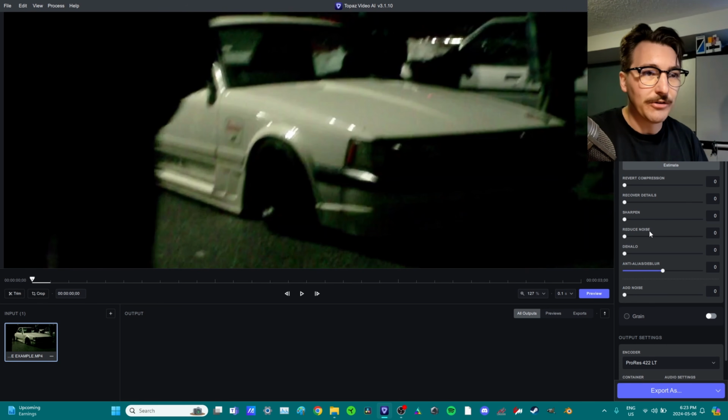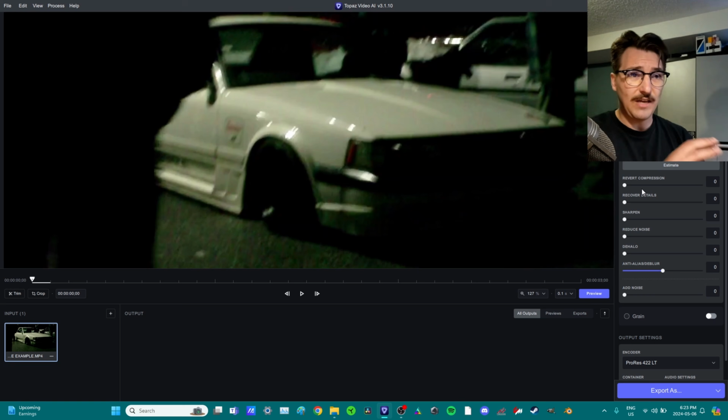Sharpening, not much to say there. It's going to sharpen it. Reduce noise, that's a big one too. I'm just going to go over this how I normally do it. We're not going to be doing a bunch of tests on each individual option in it.